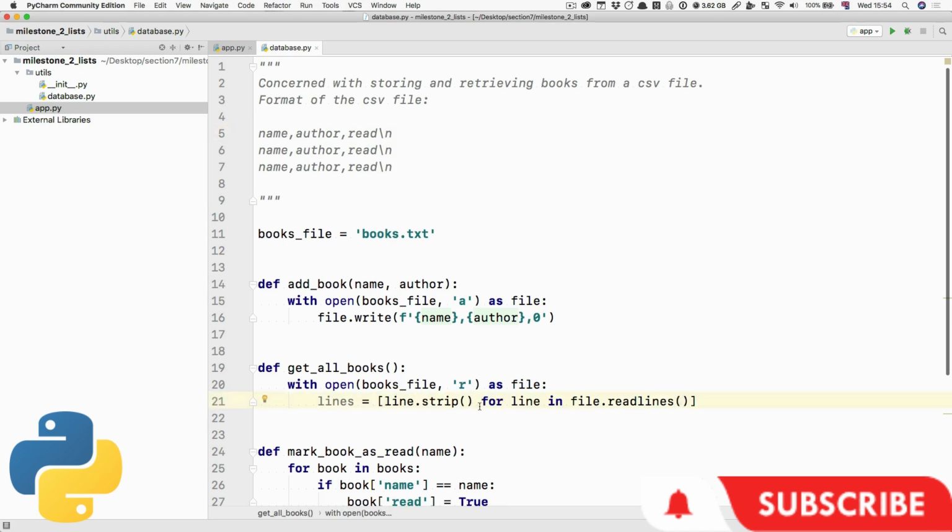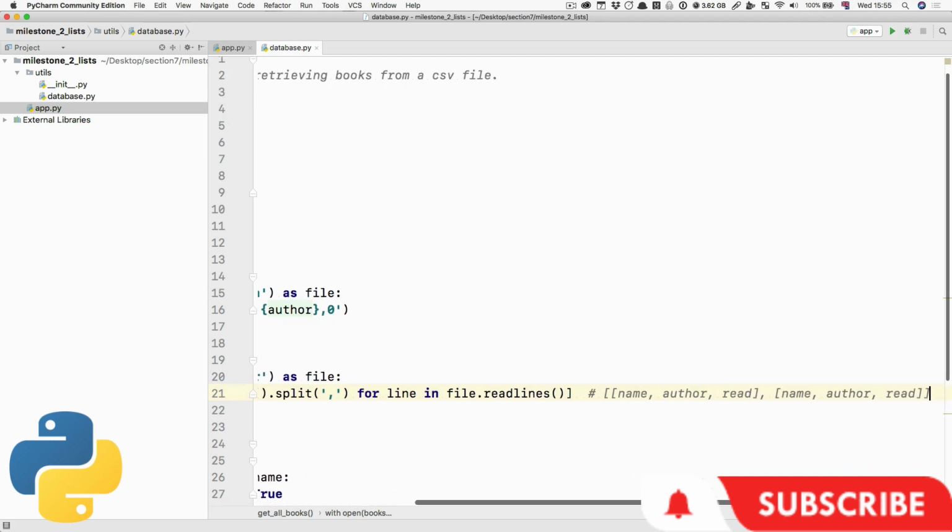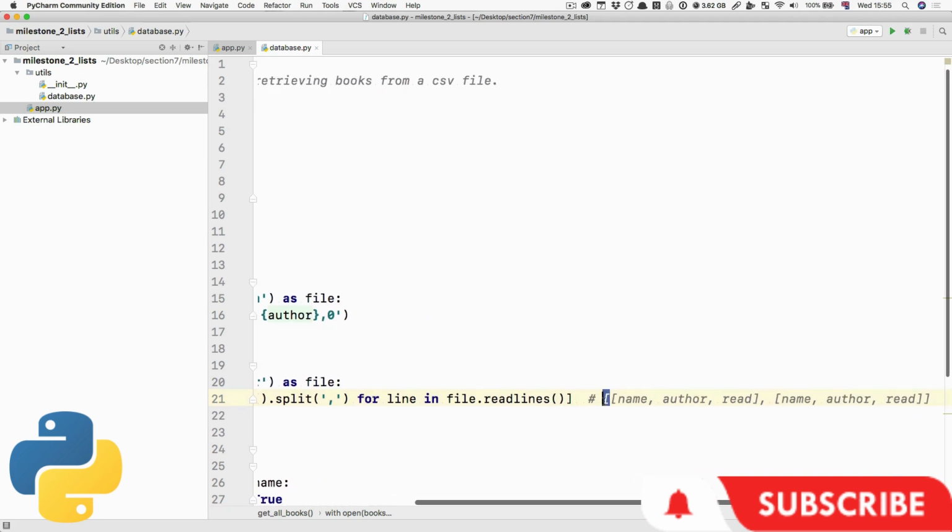Now, we can also chain to it a split, so that we will get one list of lists. Indeed, now our list will have this format. Like so. So we'll have one list, and inside it we'll have sublists, where each one is going to be a list of name, author, read.